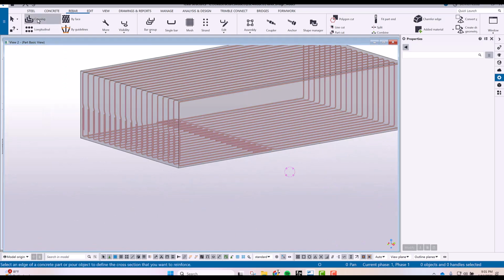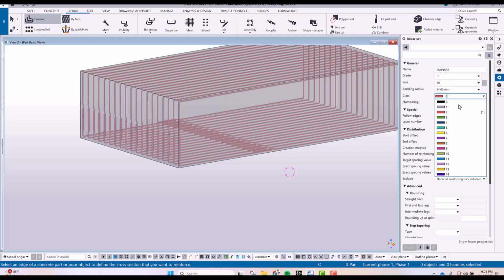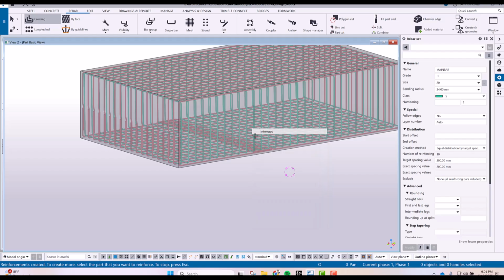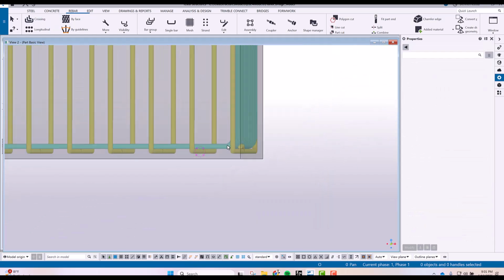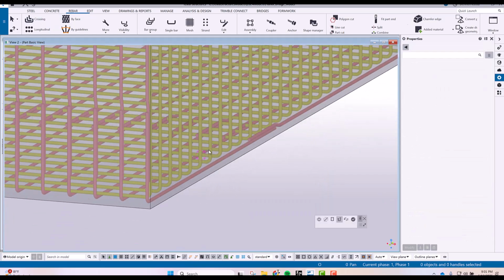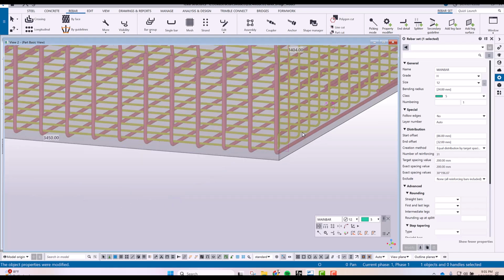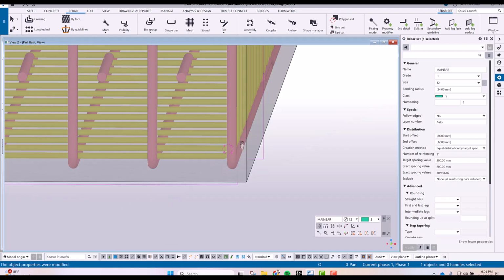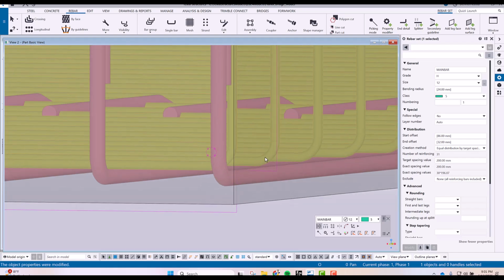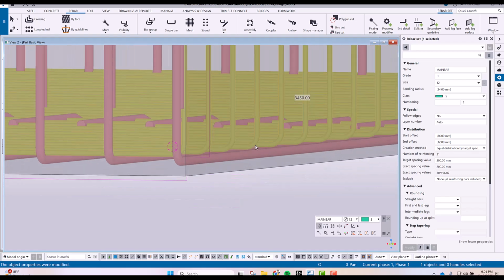So again, crossing, I will change the color, and then pick the edge of the concrete, and then middle button of your mouse. As you can see here, that is the placement of my rebar. So maybe if I want to change the size, modify 12, but the thing here is you can see that the link is also inside the rebar. So I want this link to be outside.